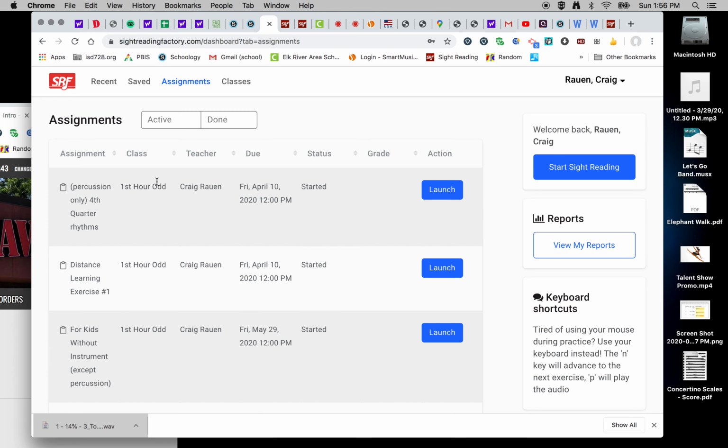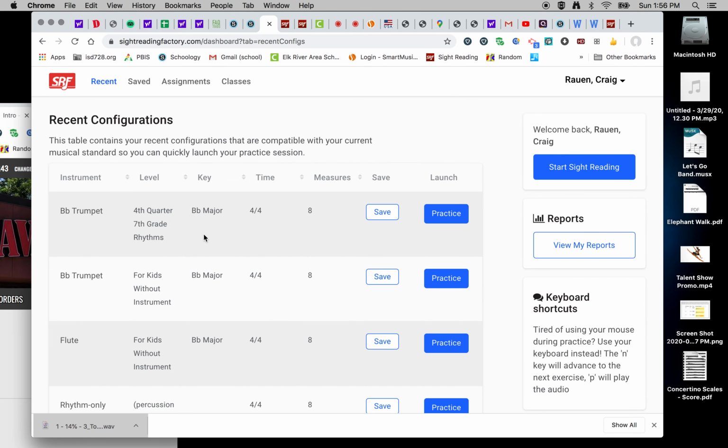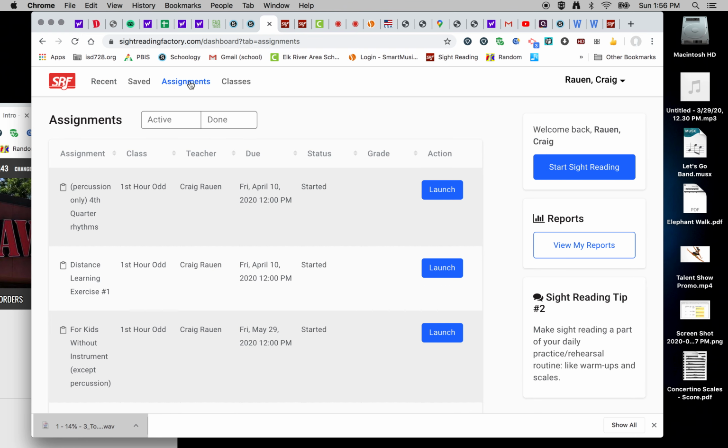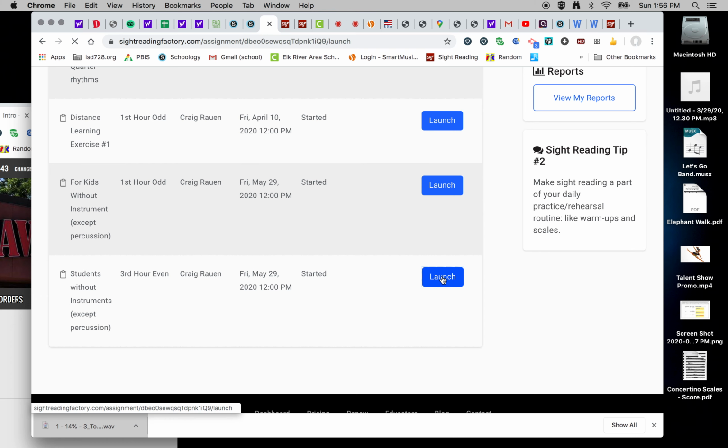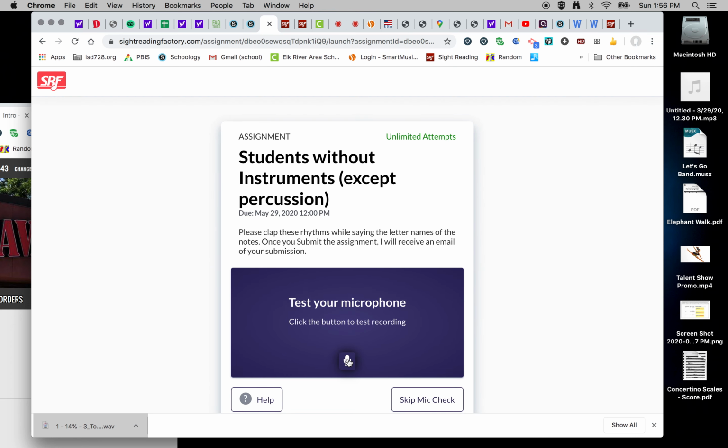Now you won't see all these different classes here, but you might have a screen that looks something like this. I don't know. You always have to check up here to see what you're going to be doing. So I'm going to click on assignments. That's what we're going to be looking at right now. And you go to your assignment that says Students Without Instruments. Okay, and you click Launch, and then you test your microphone.